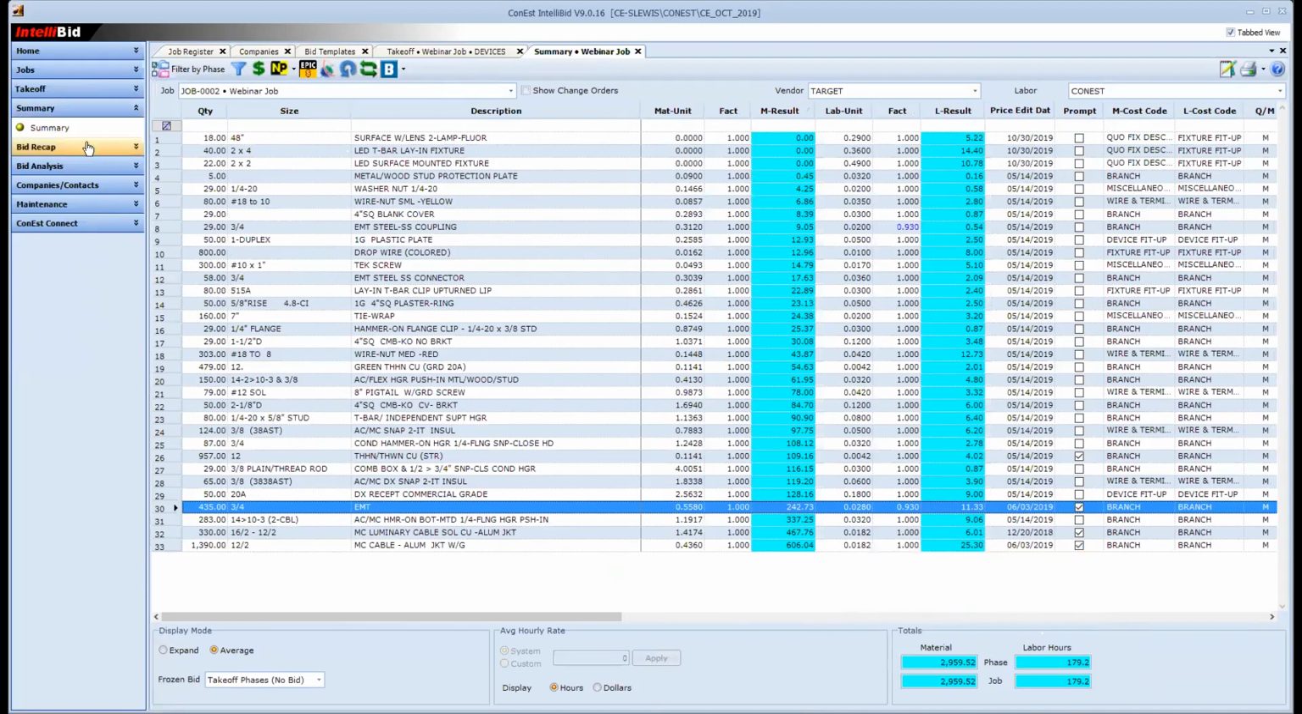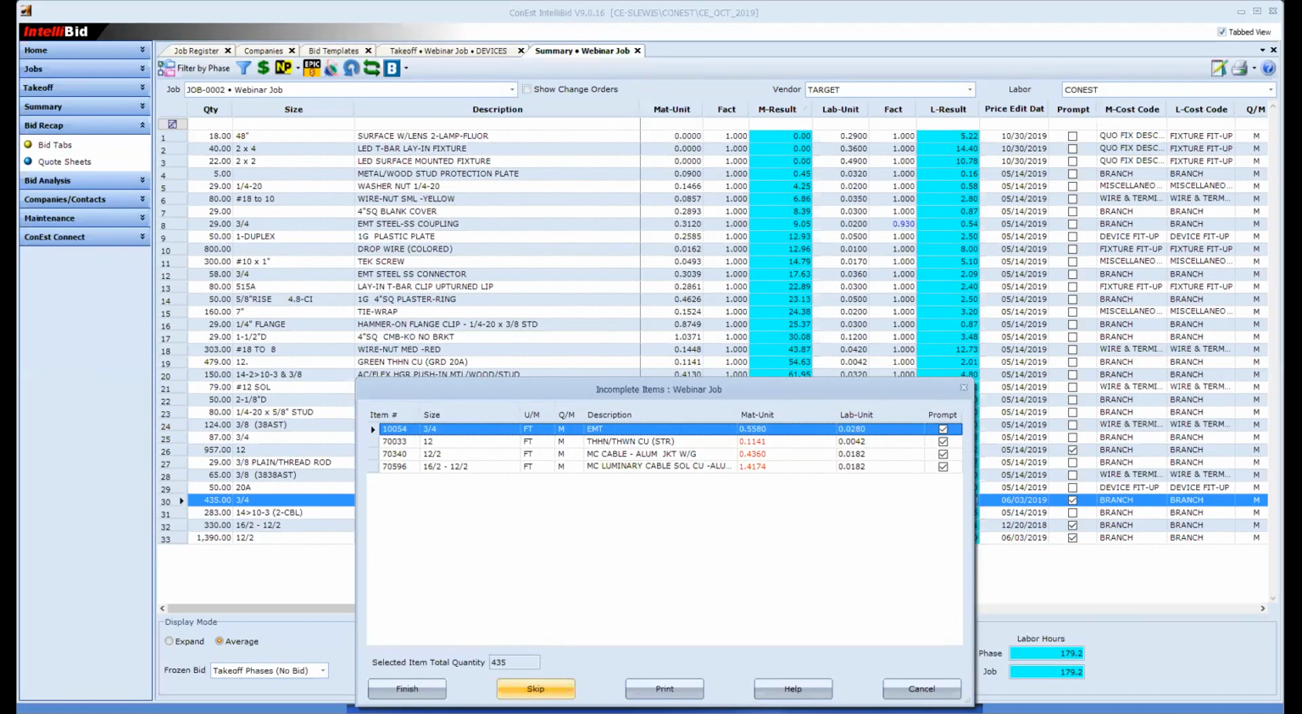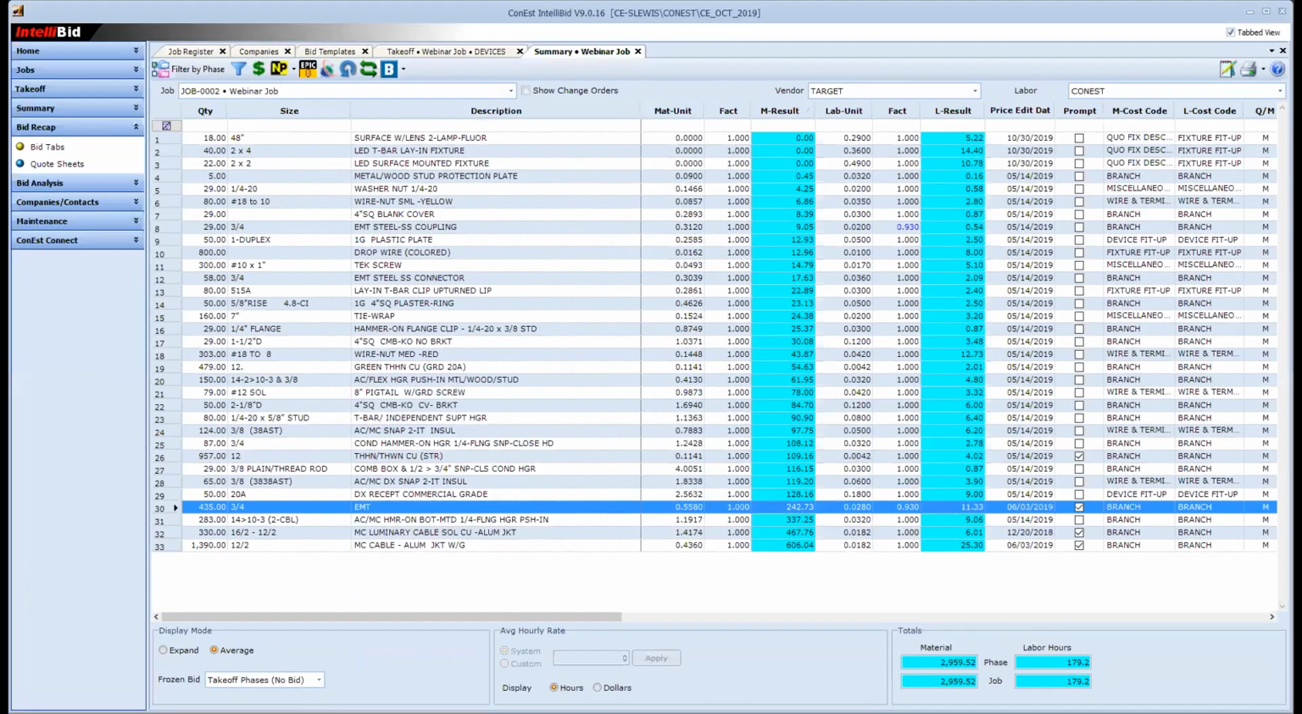bid recap. I'm going to click on bid recap. Again, the bid recap reminds me of anything that I had prompted. If in my takeoff I had created any specialty type items and I needed a reminder later, this would be it. Most of this stuff here, I've already dealt with it back in here if I change prices, so I'm just going to hit finish.